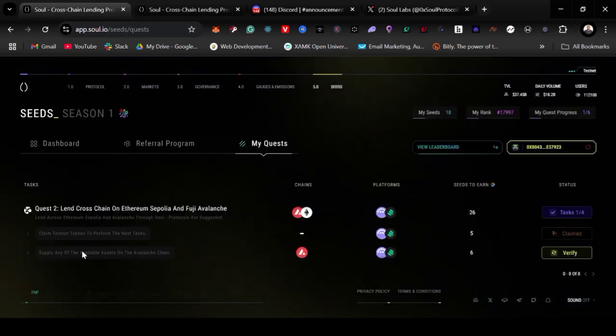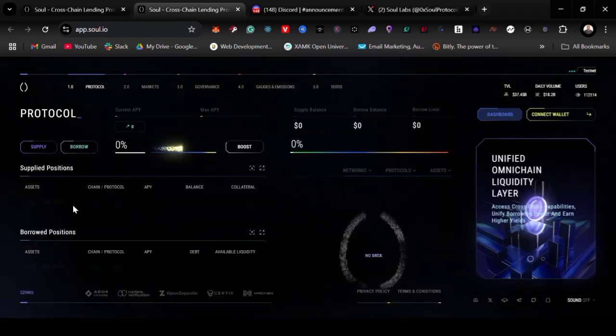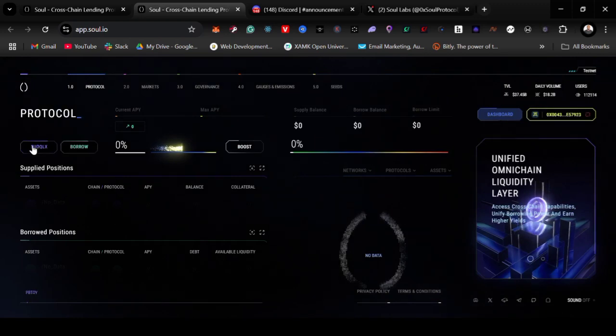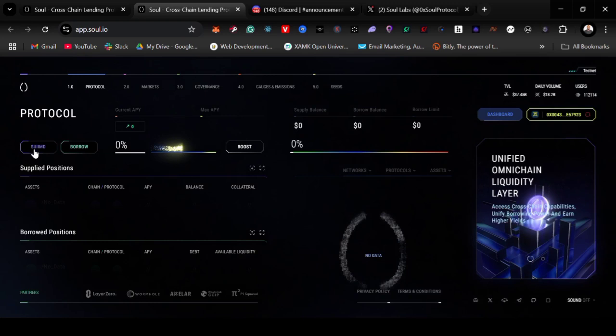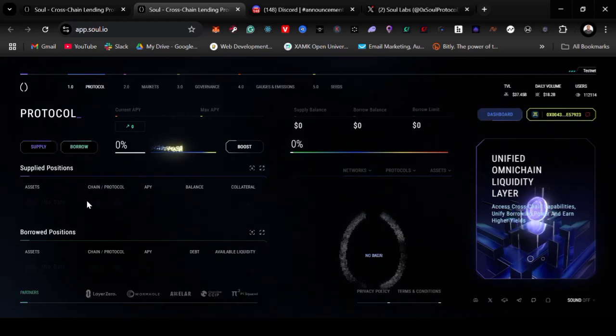So from the instruction, it says supply any of the available assets on the Avalanche chain. So I'll allow it to load quickly. Then here is where we need to be able to supply positions. So we just click on supply, then we select the particular token that we want. It must be on the Avalanche chain. That is from the instruction.